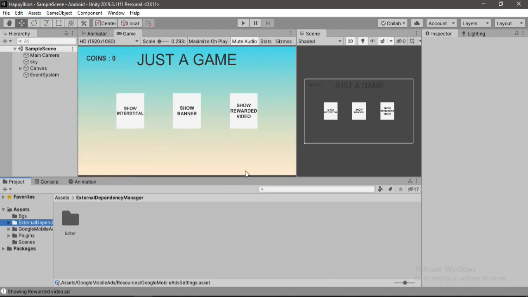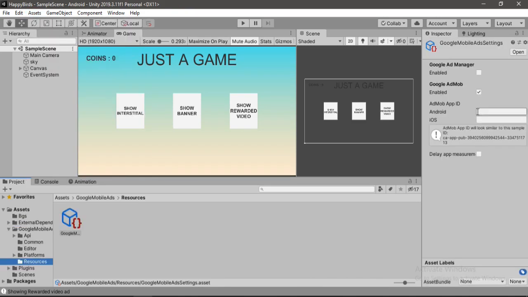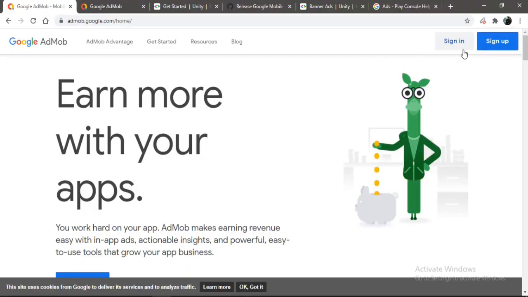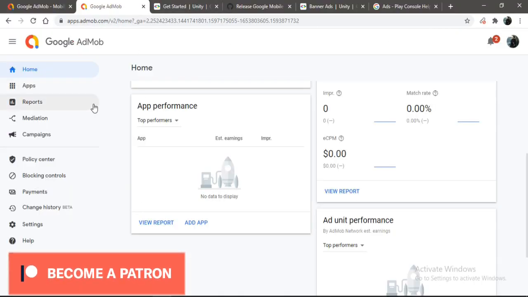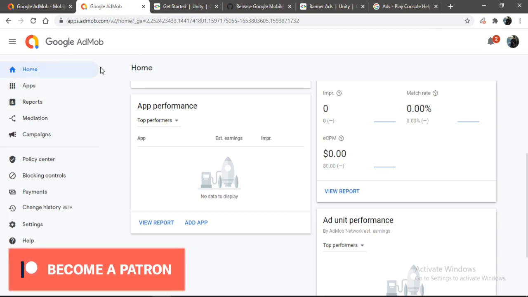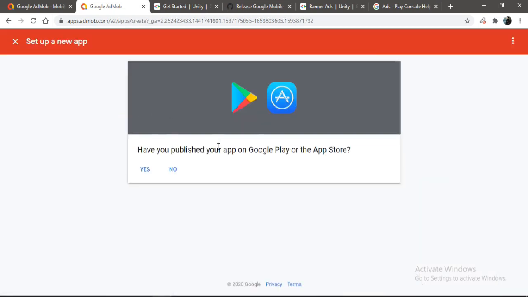Alright, so once it's done, we can now get the app ID from Google AdMob. For that we need to open up Google AdMob and sign in with your Google account. It will take you to this Google AdMob homepage, and in order to add an app, we need to click on Apps and click on Add App. And it will ask us if we have published our app on Play Store or not. So I'll just assume we haven't and click on No.